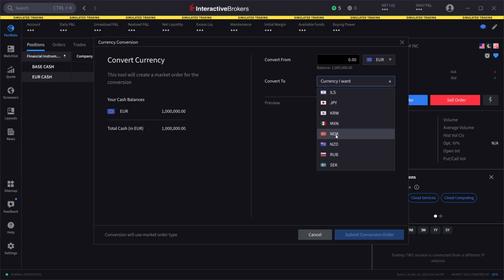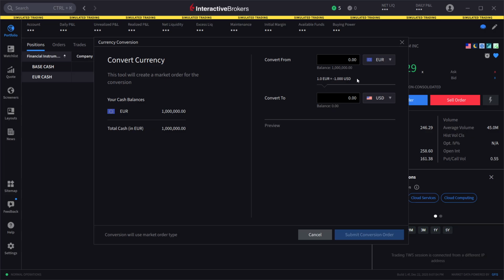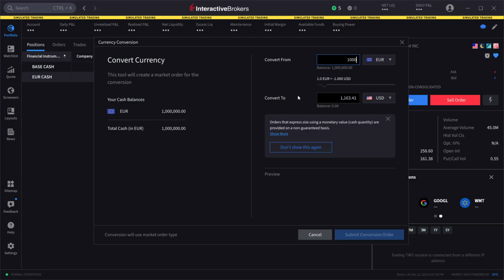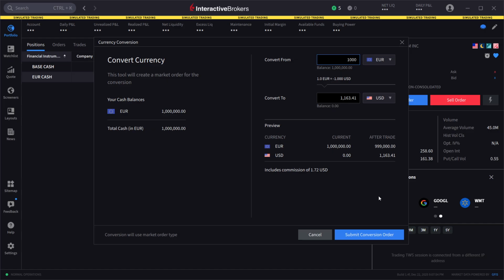You could do whatever. I'm gonna go ahead and just find USD, and then you can select however much you want, and you can just go ahead and, for example, type in 100 or 1000. It's going to load in how much you'll get, and then after a few seconds, when this refreshes over here, there we go, you'll be able to submit your conversion order, and that's all you have to do to change the currency.